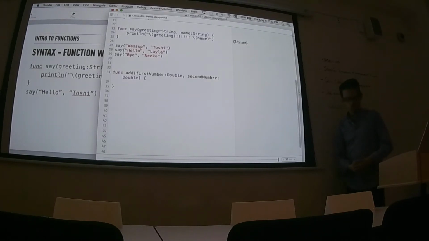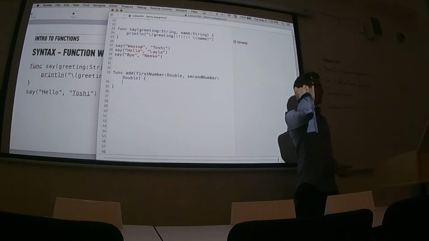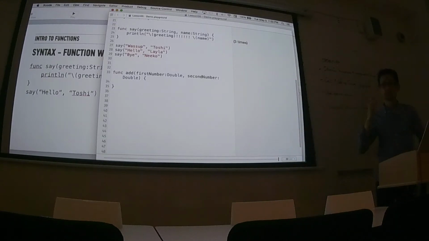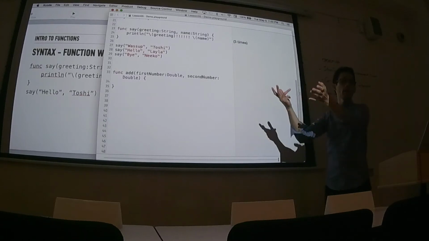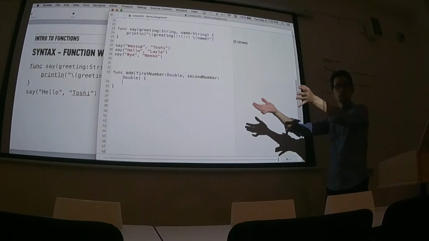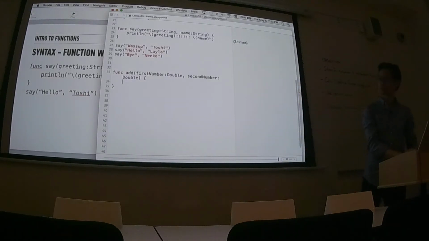Okay, so here we go. This is the part that is different. I'm going to use a new keyword now that tells Swift that I want to take a value and give it back to the context in which it was called. That keyword is called return. Since I'm adding two numbers together, all I'm going to do is first number plus second number.